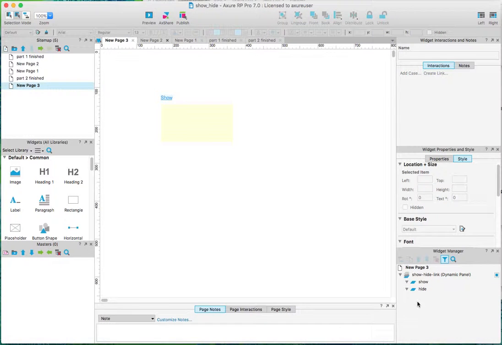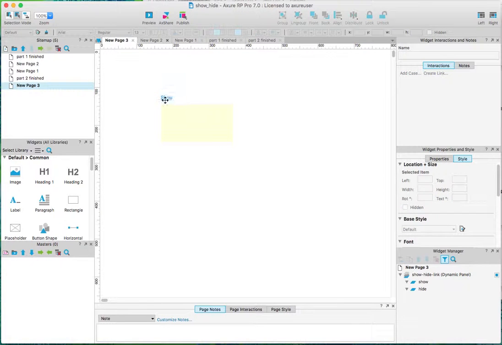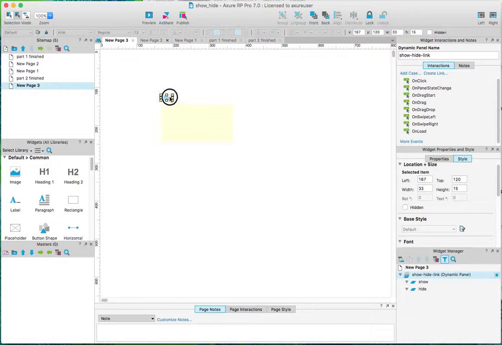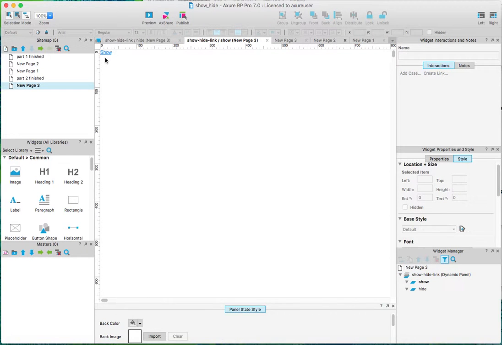Okay, great. So let's go in. Now we have everything that we need. We have a dynamic panel with two states, and we have this content area, which is hidden. We have everything we need now to go in and add our interactions to this link, which will be controlling this named element. So let's go in. We're going to double click this, click this button to open up all the states. We're going to start with the first one.